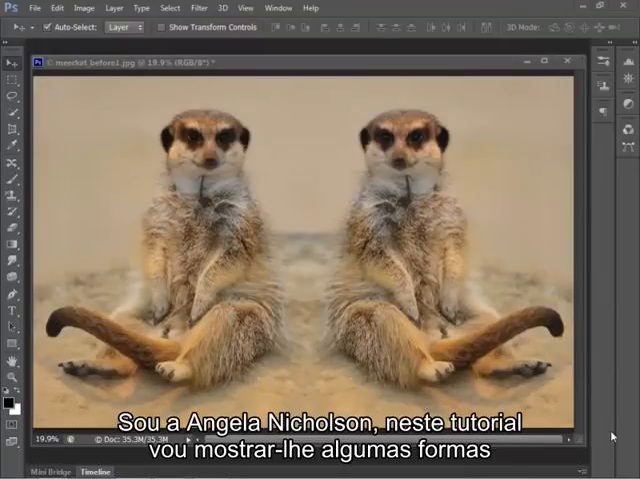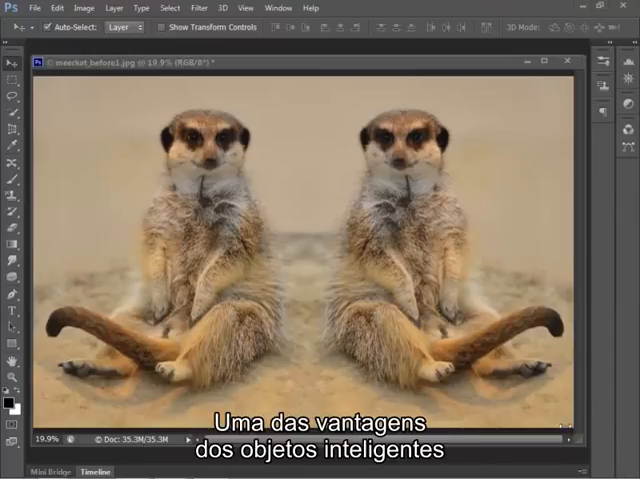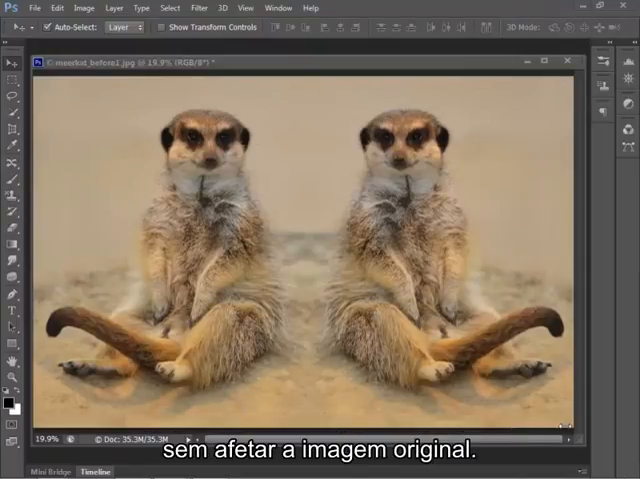I'm Angela Nicholson, and in this tutorial I'm going to show you some of the ways that you can use smart objects to make non-destructive adjustments. One of the great things about smart objects is that you can use them to apply transformations or resizing of an image without actually affecting the original image.